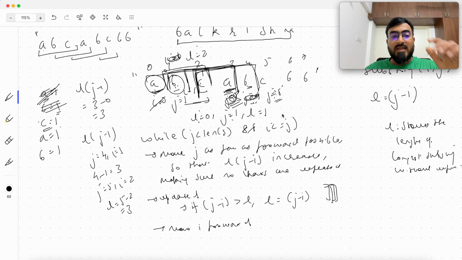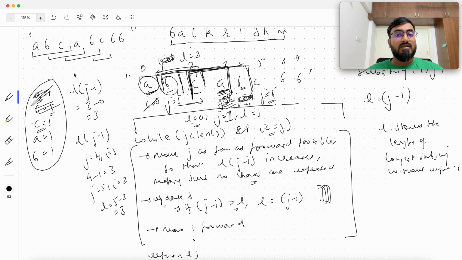Then update L and move i forward. So you need some way to keep track of the characters that are part of your current substring so that you do not add a character that is being repeated. For this in C++ we will take an unordered set, because we just want to insert, find and remove. As and when j keeps moving forward, we keep adding the character at jth position to our unordered set. And when we move i forward, we remove the character at ith index from our set, because that character is no more part of the current substring we are considering.